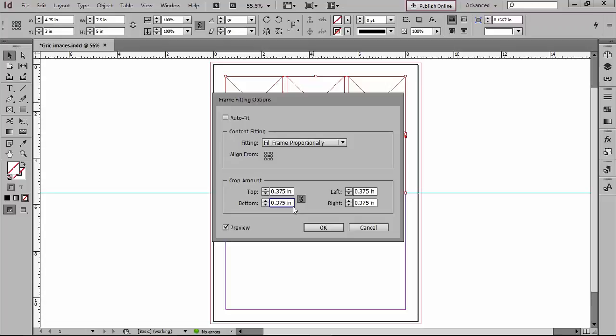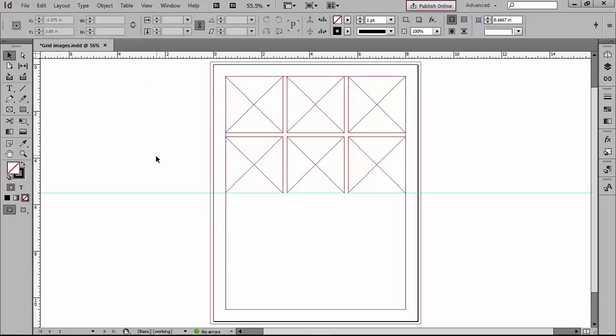Here's the thing. It isn't going to be necessarily 3/8 of an inch. It's going to be scaled just like the image is. So on some of the frames, it'll be more than 3/8 of an inch. Some of the frames, it'll be less than 3/8 of an inch. But putting some number in here ensures that you have a little bit of leftover image so that you can reposition. So I'll click OK. And then I'll click an empty space.